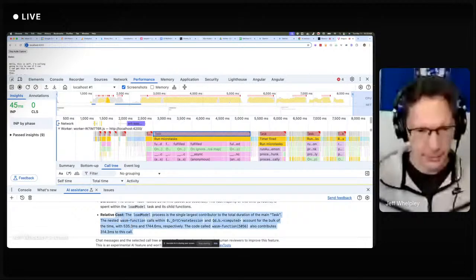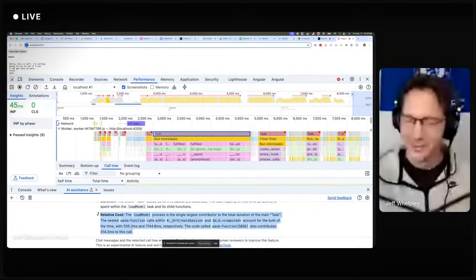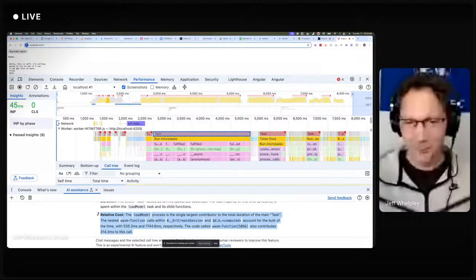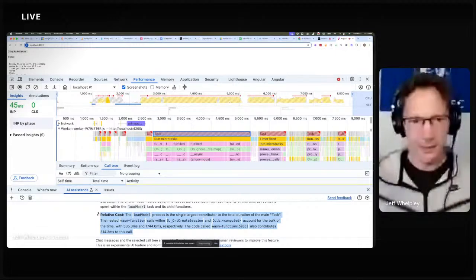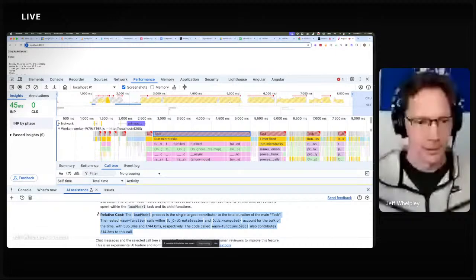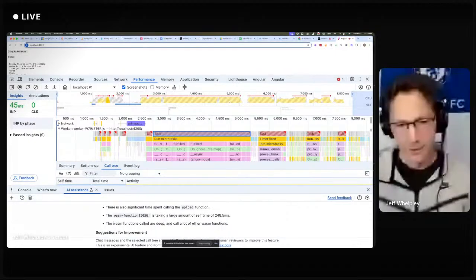Generative AI isn't always helpful with this type of stuff. It's sometimes hard, especially when the context window is so huge. But I mean, this was pretty good. This gets into the details and gives you potential bottlenecks.